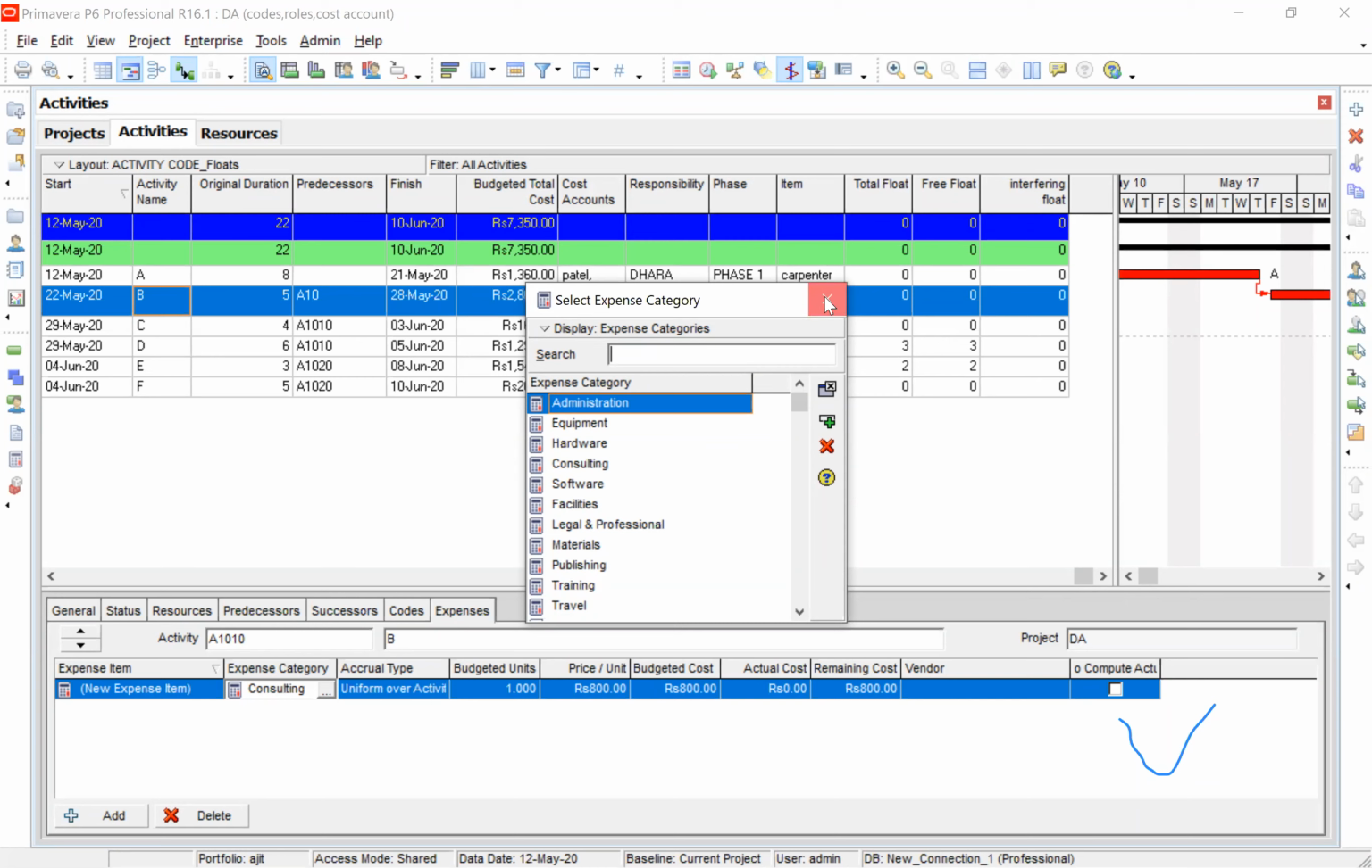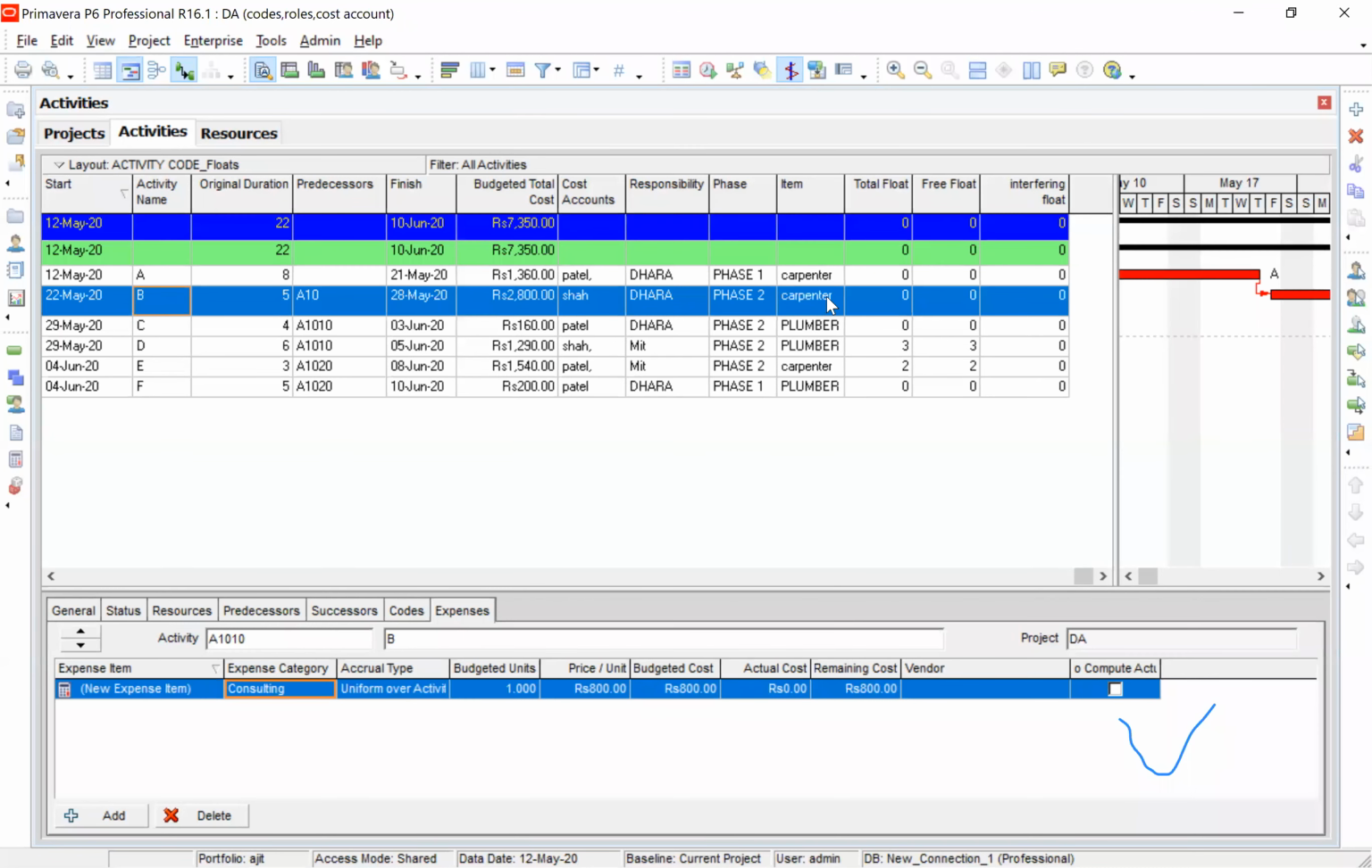The cost of the consultant is 800, and therefore 2000, the resource cost, plus 800 for the consultant makes the cost of B 2800. Is this clear?